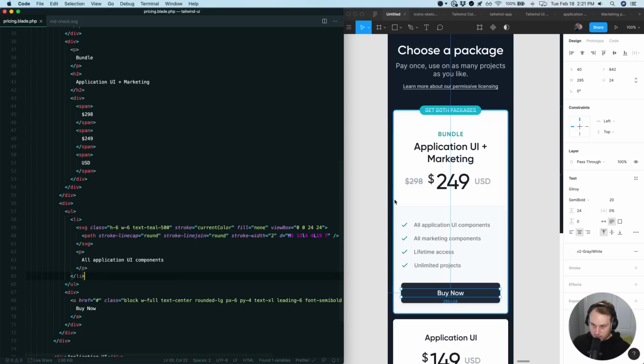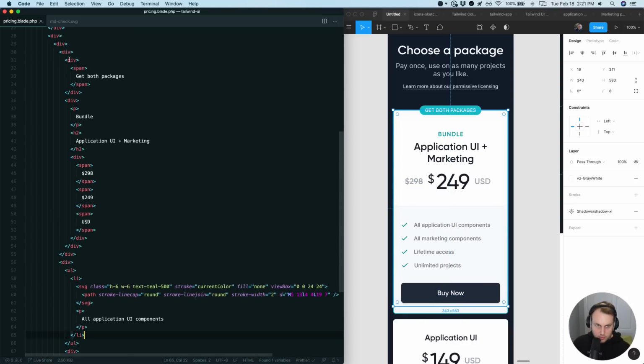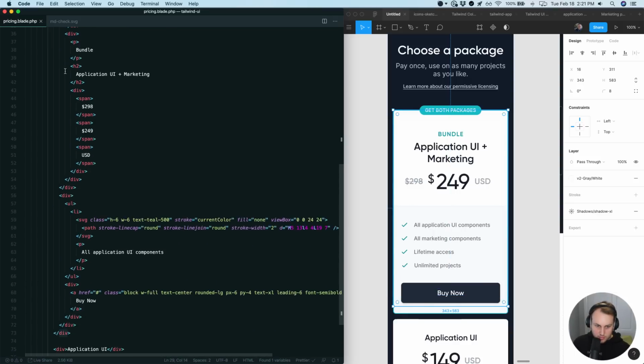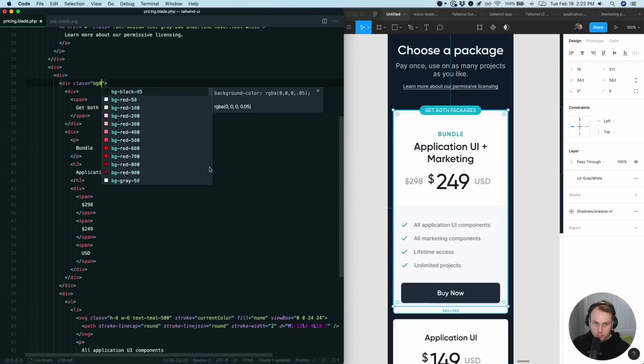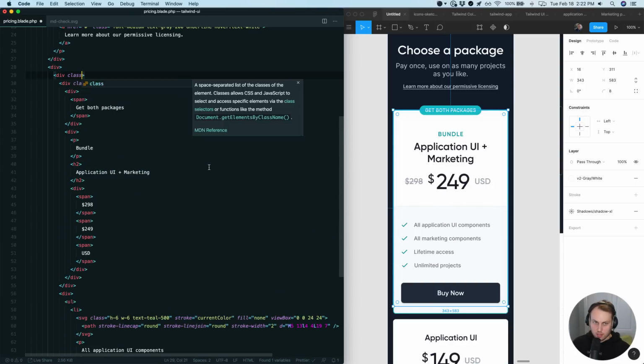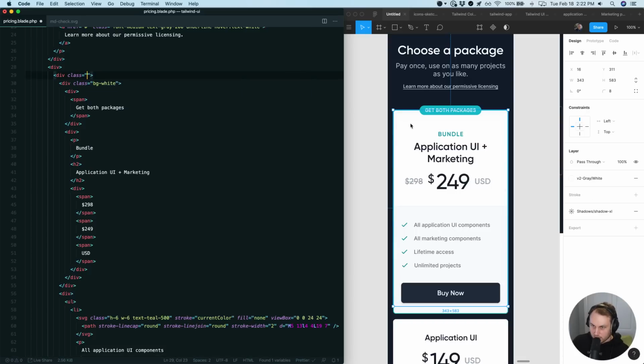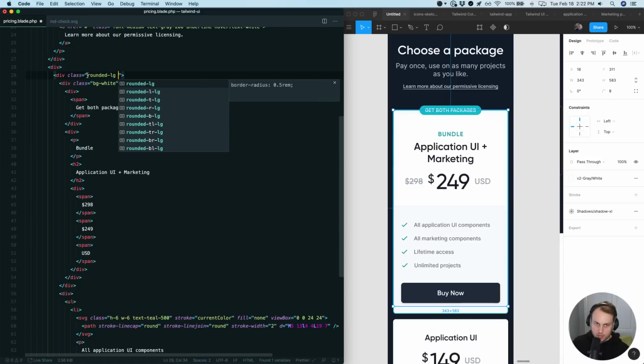So this element here is the white background one. So let's find out where that element is. This one. BG white. Now this is the card. So this is going to have a rounded LG corner radius, and overflow hidden. There's probably a shadow on it too. Yeah, shadow XL.